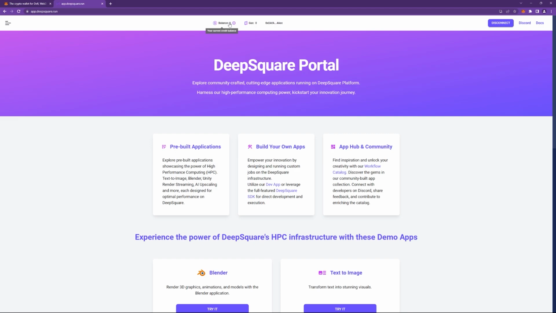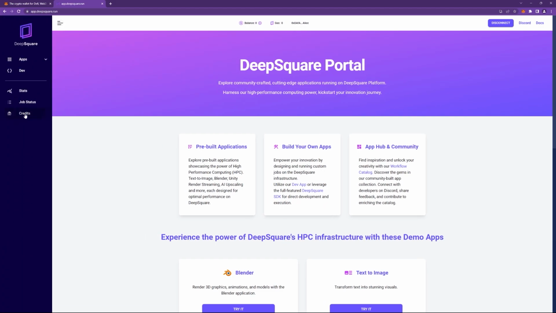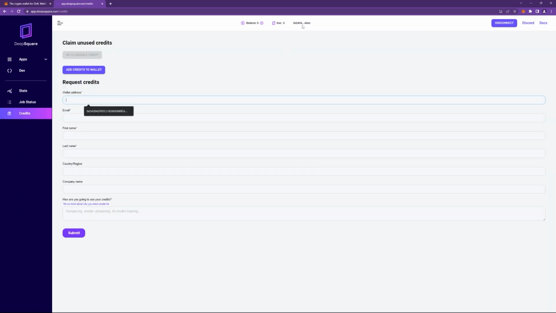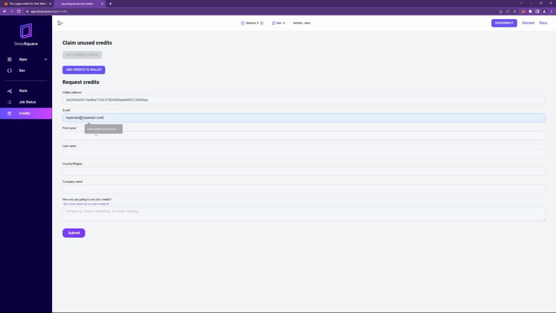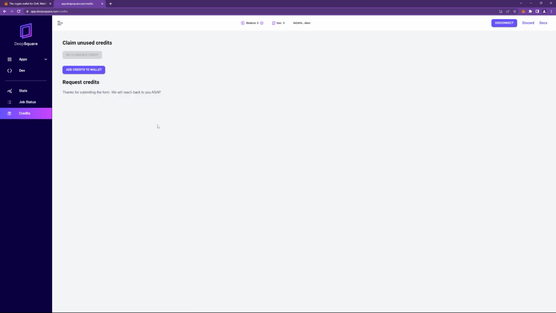Now that you have your wallet and the DeepSquare network set up, you can proceed to claim credits. Navigate to the credits section within the application, fill out the form and submit it. You can expect to receive your credits within the next few hours. Now that we have our tokens, we can move forward to the next step, submitting our Hello World workflow.